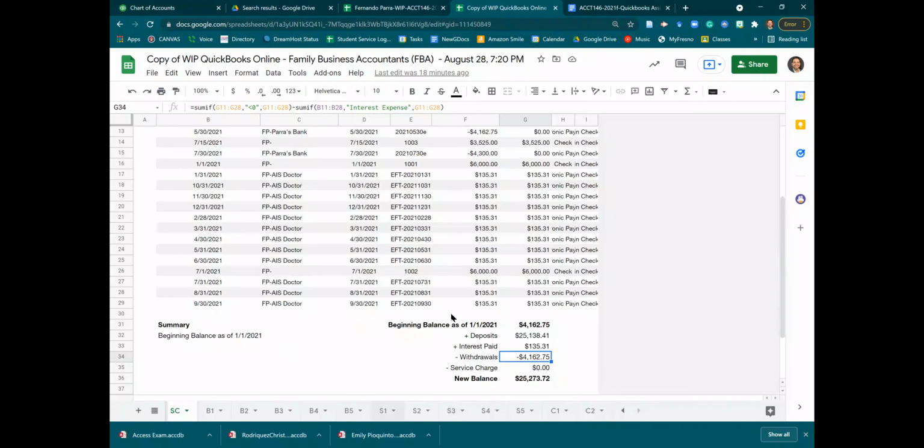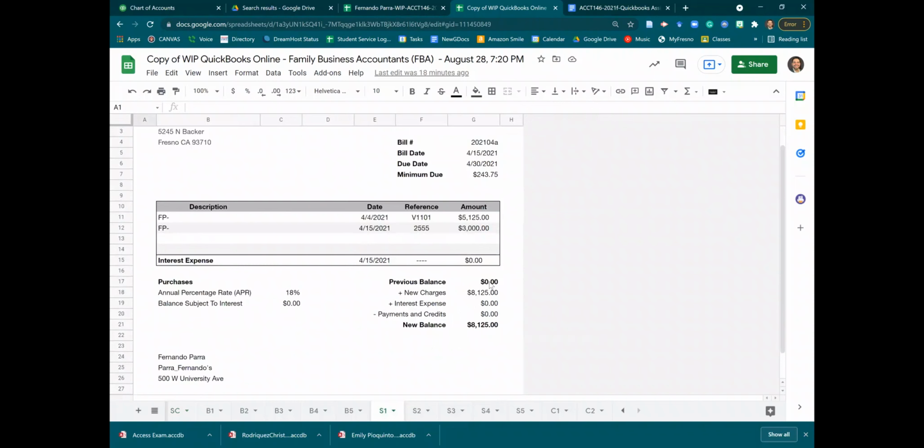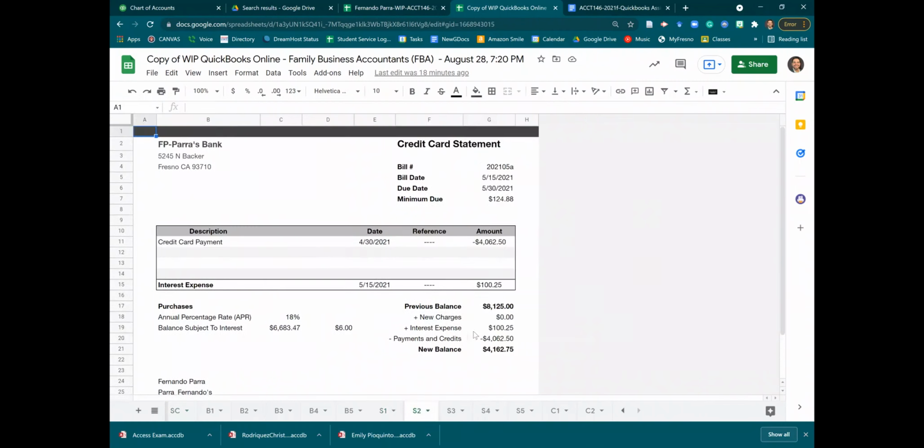So the statement from your credit card. As you go along, you're going to see the interest expense. And here you don't have any. On the second one, you have one. So that's not going to be in a separate document, right? Once you come here, you'll see that there's interest expense. And then there's also a payment.